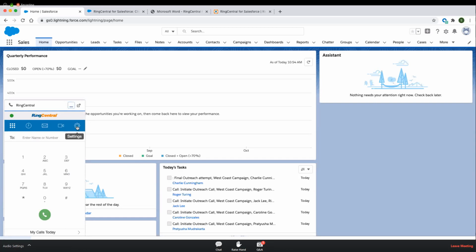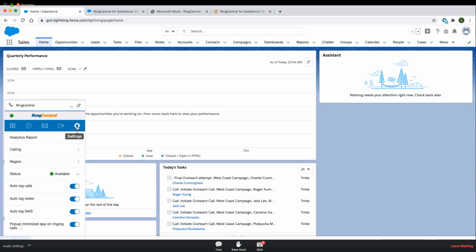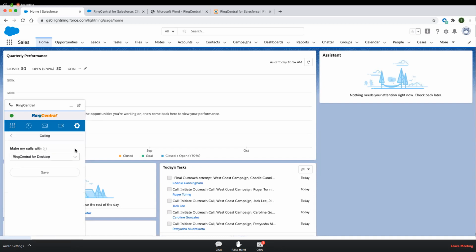If I'm using this integration for the first time, there are a few things that I would ensure that I set within the settings section. Some of the key configurations over here is the calling option. So I'll talk a little bit about what the calling options available are. You can see that that is RingCentral for desktop.